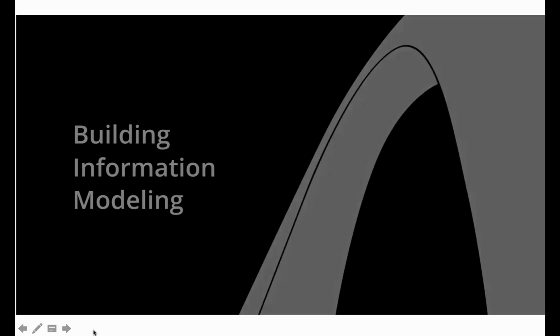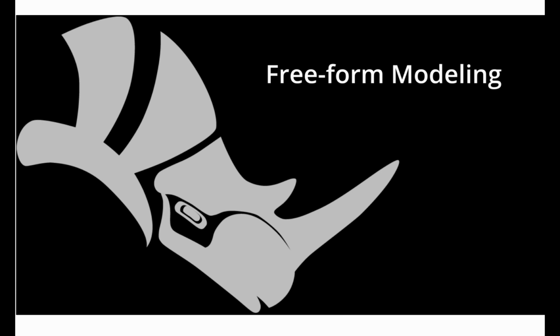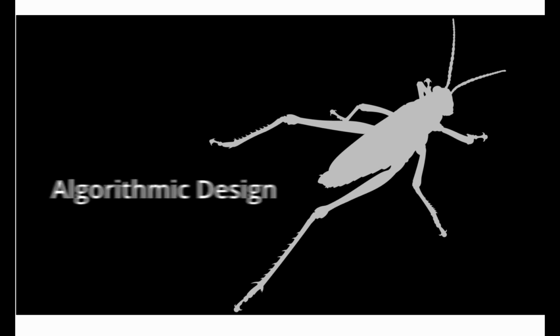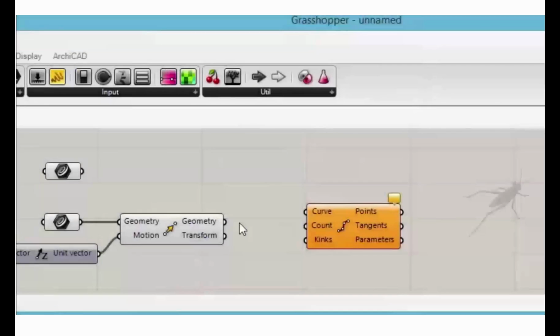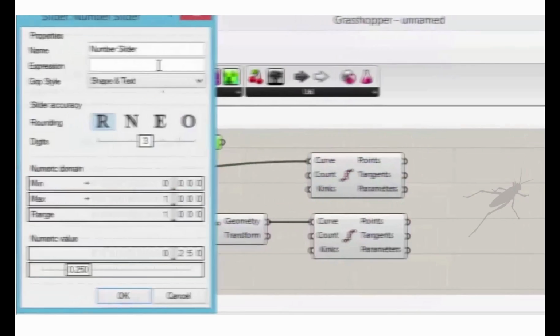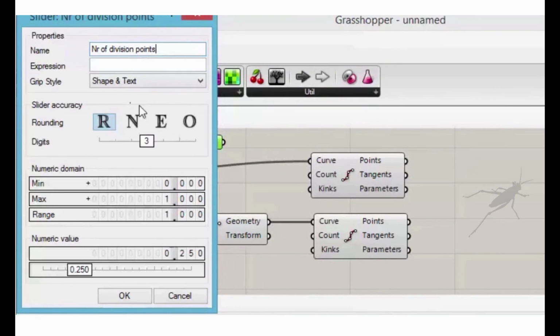What is Grasshopper? Grasshopper is a node-based algorithm editor integrated with Rhino modeling tools. Algorithms are used to describe logical relationships between multiple design parameters.